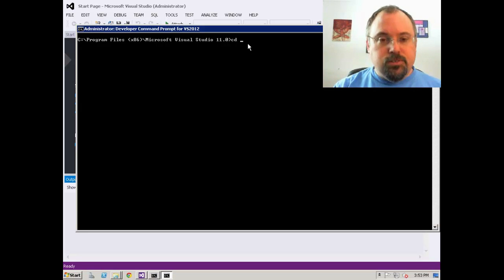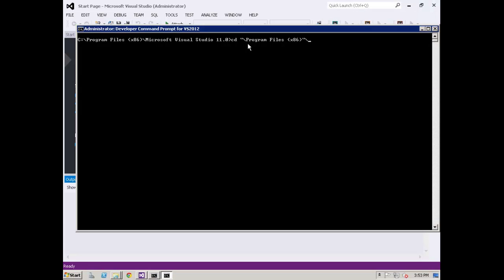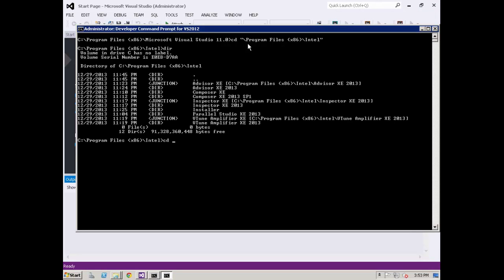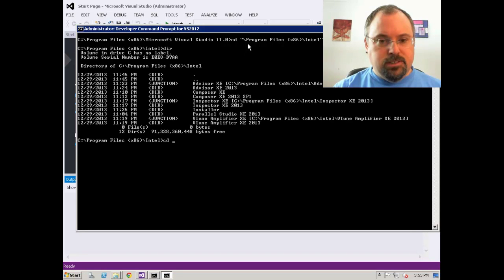So let's head over to Program Files x86, and Intel. And it's going to be in the Composer XE. Now there's two directories for each of these. There's the actual Composer XE 2013 SP1, and then there's a Composer XE, which is just a junction to the directories inside Composer 2013. That way, if you install different versions, you can keep easy access to them.